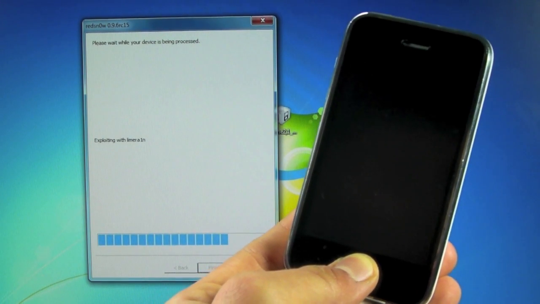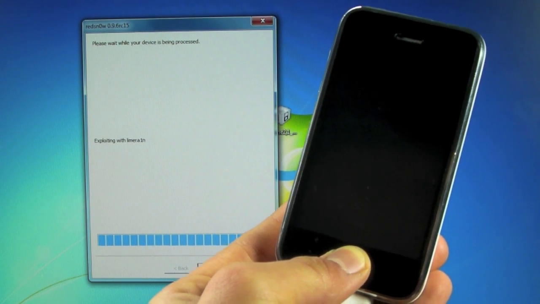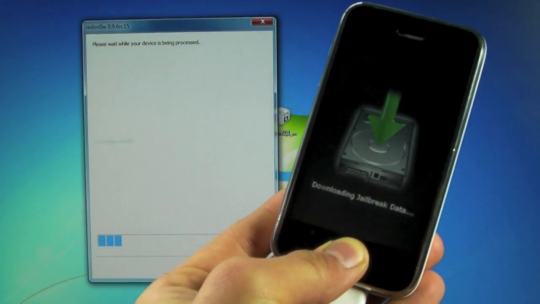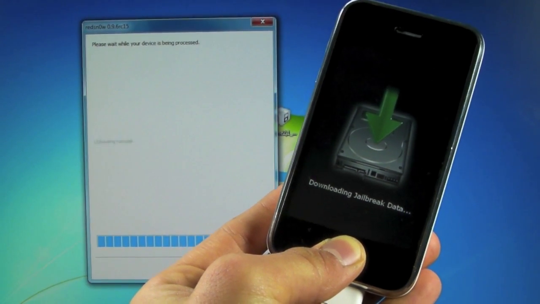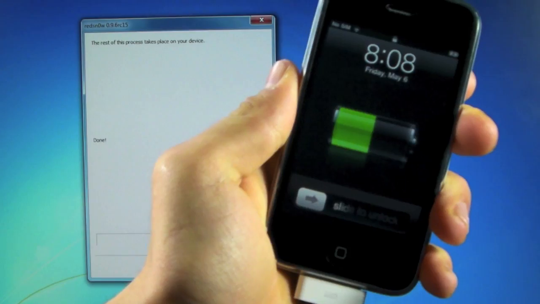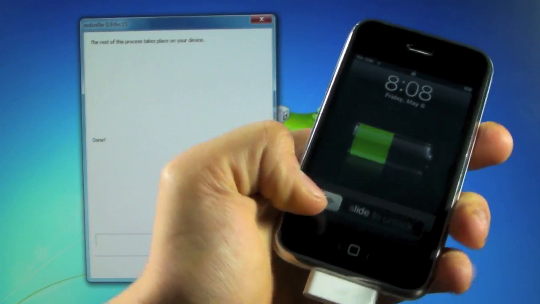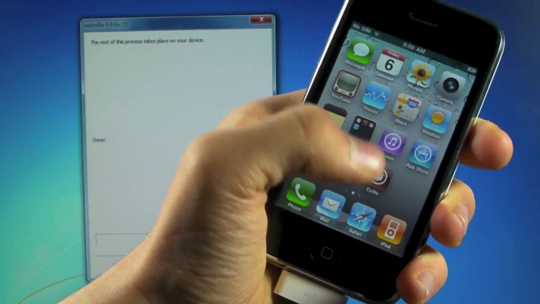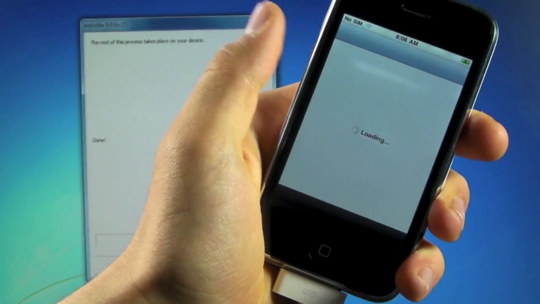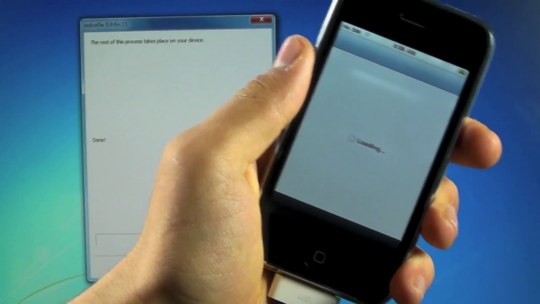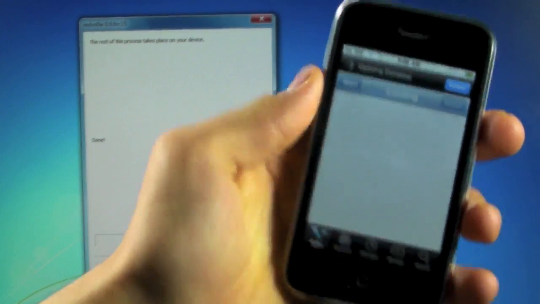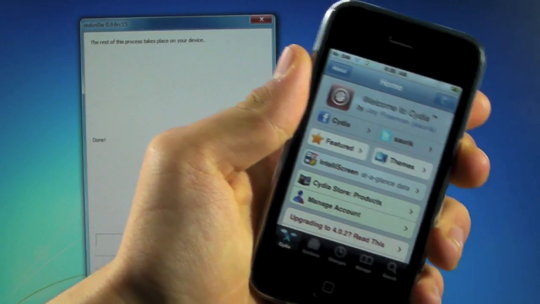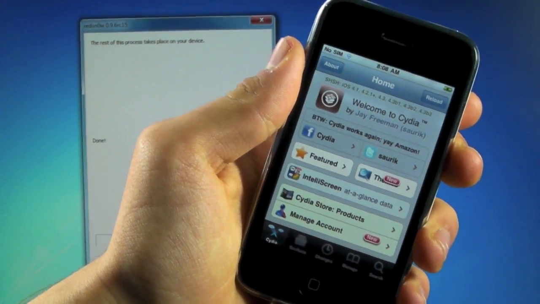Okay, so your screen should flash right about now. There we go, and yeah, so it's beginning the jailbreak process. Once it's done, I'll be right back. Okay, once the jailbreak is complete, go ahead and slide to unlock, and on your springboard you will now see Cydia if you didn't have it already. Open it up and it will take a few seconds for it to load and set up, but you are now jailbroken and untethered on 4.3.3 firmware.